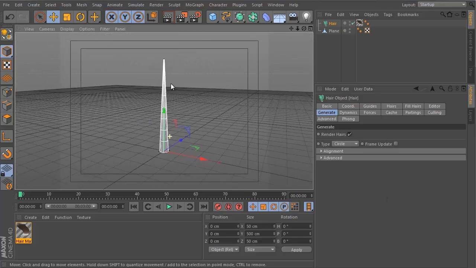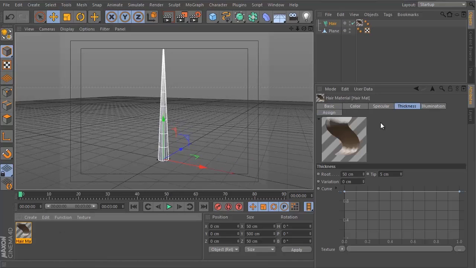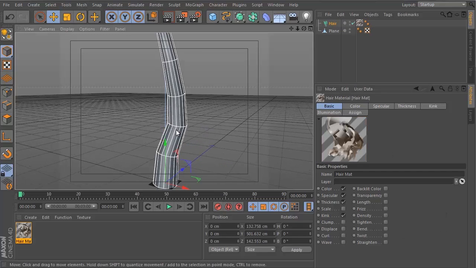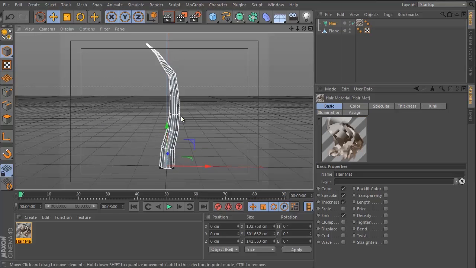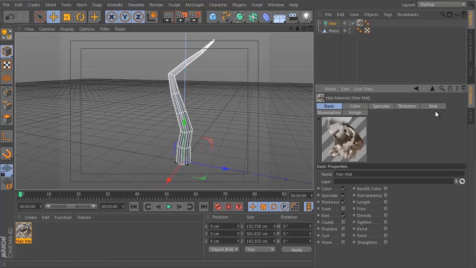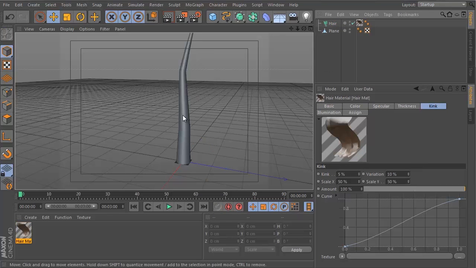Okay, looking pretty good. I'm gonna go to the hair material, go to the basic tab, and we are gonna enable the kink. And this is what gives it some randomness in its shape, so that it just doesn't go straight up. And then I need to go to the kink tab and maybe lower the strength to something like 5%, because I don't want it to be all over the place.